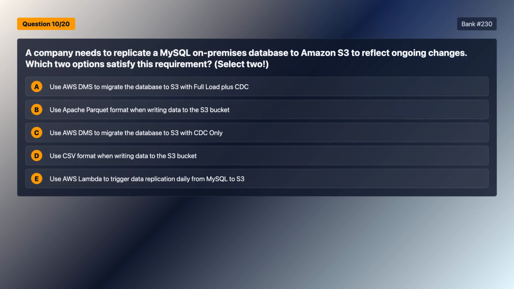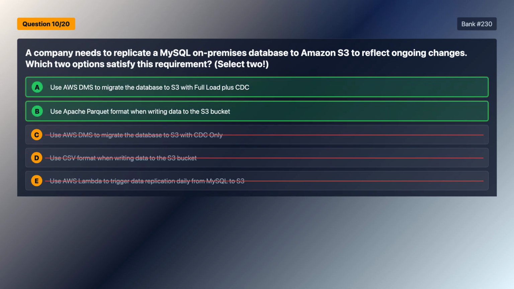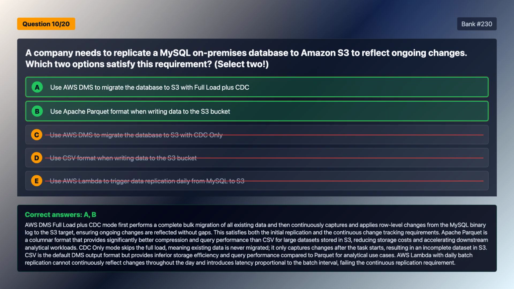Question 10. A company needs to replicate a MySQL on-premises database to Amazon S3 to reflect ongoing changes. Which two options satisfy this requirement? Select two. Review the answer choices on screen. The correct answers are option A and option B.